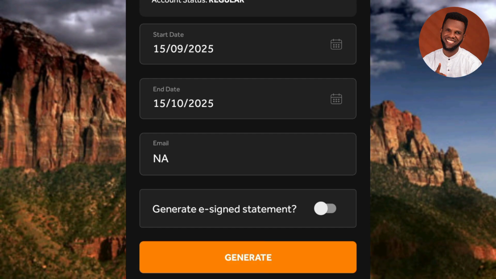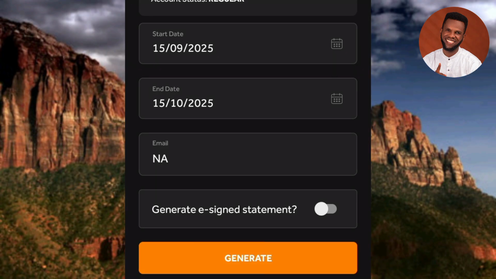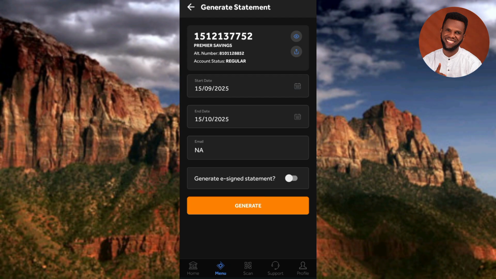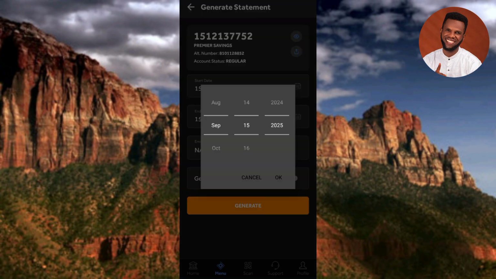So you have to use the filter or date range tool to choose the start and end dates for the statement that you need. You can see the filter or date range tool right there. So let me tap on where you can see start date to input the start date. So guys, you can see this is the date range tool. This is what you can use to set the start date.